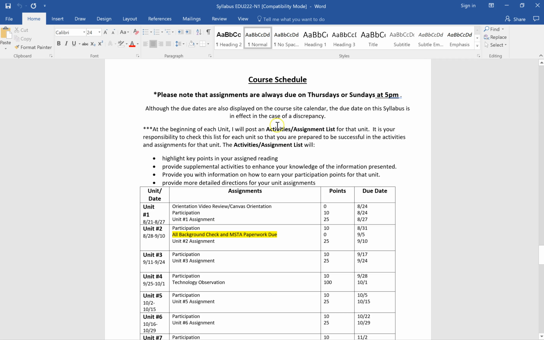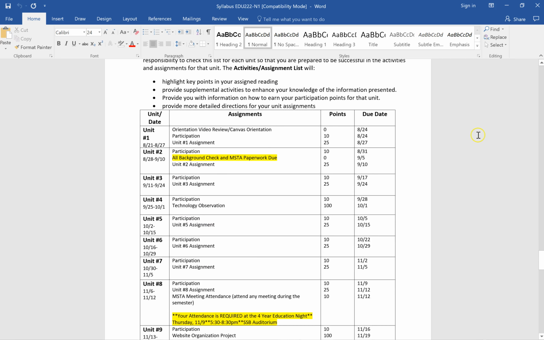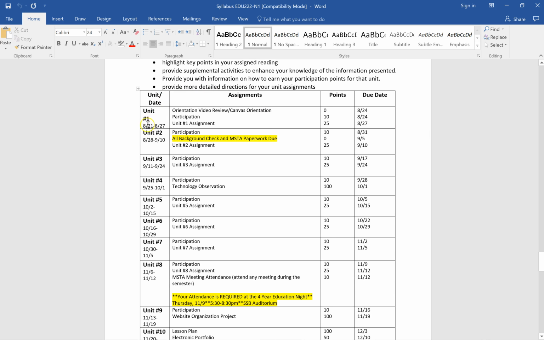And then I'm always going to provide you an activities and assignment list for each unit so that you have a more detailed idea of what's expected on these assignments. So this chart's going to tell you that Unit 1 runs from August 21st to August 27th. This is a 1-week unit. Other units are going to be more than 1 week long. And then it'll tell you within each one of those units what the different assignments are that are due, how many points, and the due date. So I think you'll find this very simple and easy to follow.